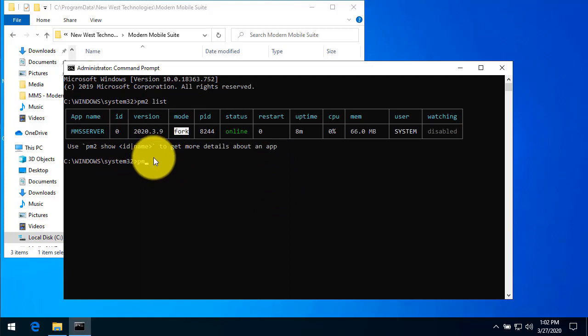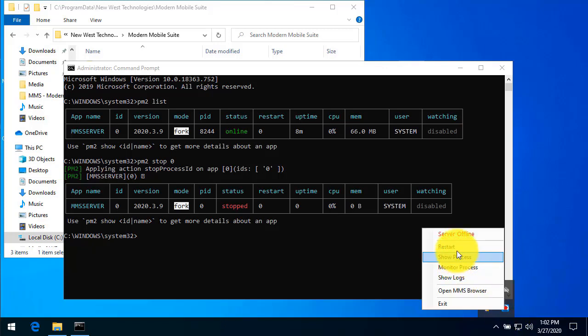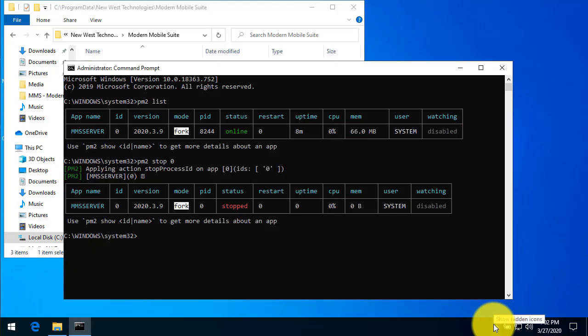Next, type PM2 space stop, and that ID number, for us it's 0. All right, the service is stopped. So if you come down to the task tray, you can see the Modern Mobile Suite has a nice red dot over it. Right-click and restart. And there the service is running again.